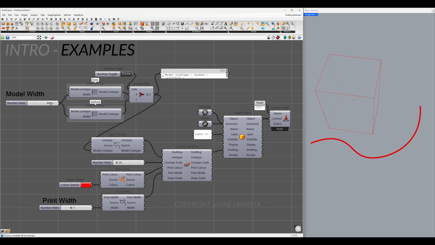If I change the model width here, the line type will change. You might notice that this only affects the curves that I have drawn, but not the 3D geometry. We can then edit the line type scale from here and see that now we are getting a nice dashed line. I'm going to change back to the dotted line.